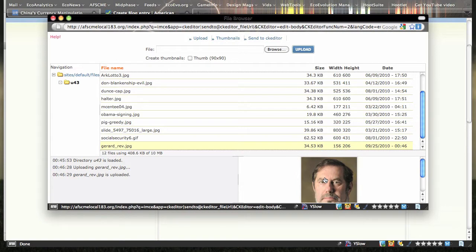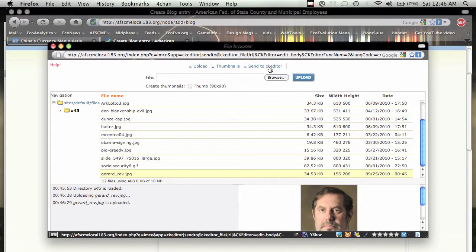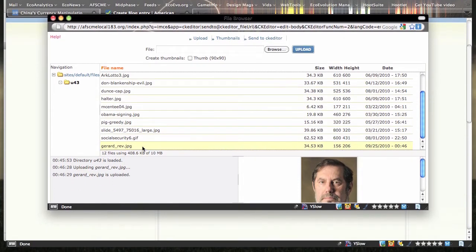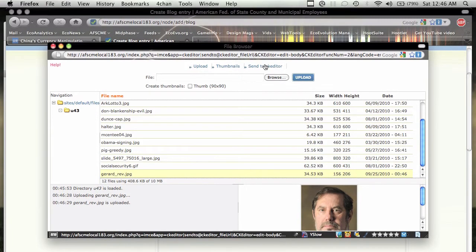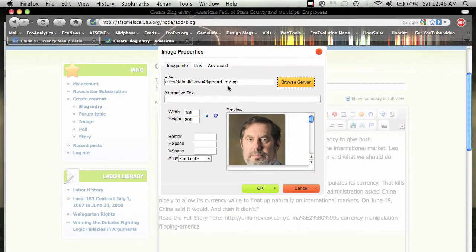Okay, now in order to get this actually into the body of your text, you need to send it to the editor. So that's this link here, send to CK editor. You make sure your image is highlighted, which unless you touch something, it should be. It should show up down here. Hit send to CK editor.